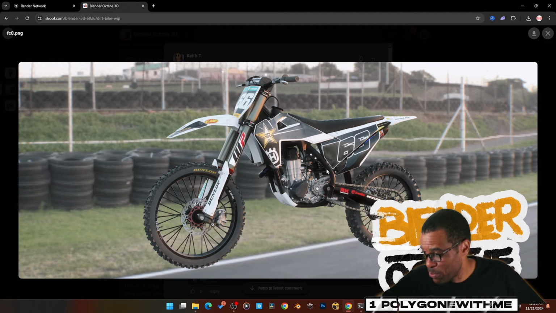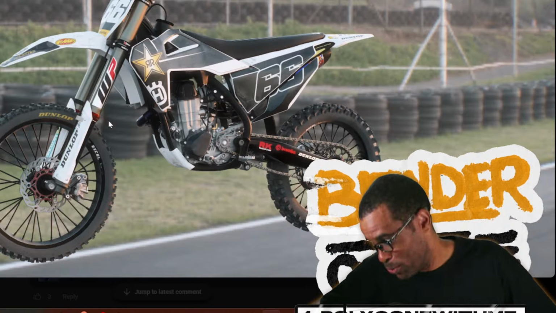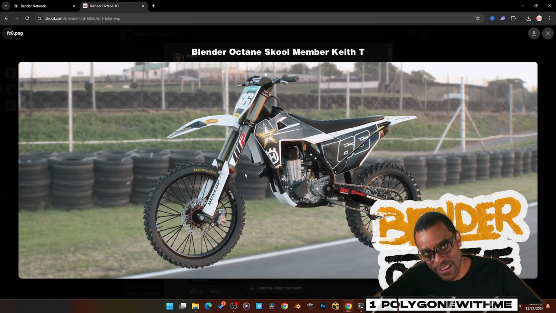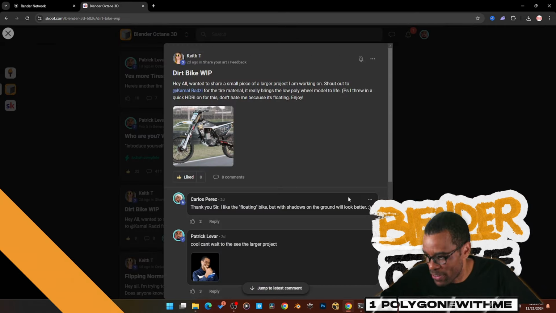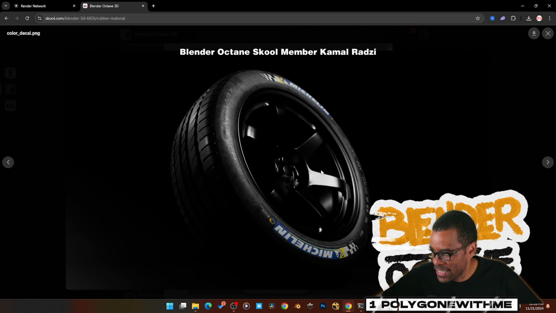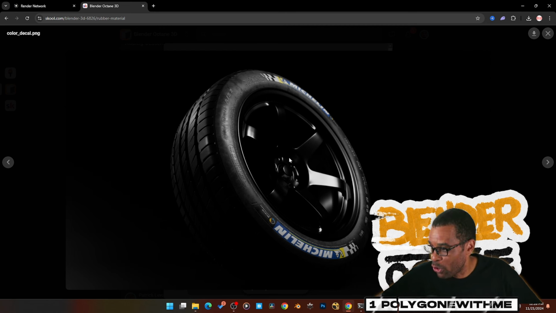The guys in my community have been pumping out some really cool car renders. Like, we've got this super dope bike from one of our guys, Kenneth. He just pumped out this thing here. Super dope. It's been getting me super motivated. We got Kamel, who also shared this tire shader for all of us to use. So we're all just helping each other with materials, especially with Blender Octane.